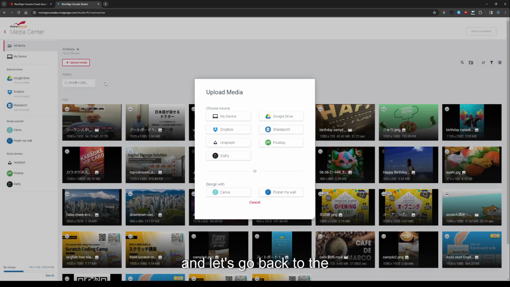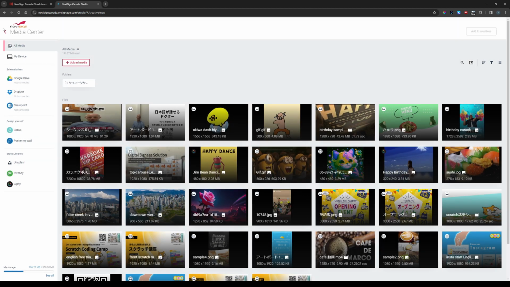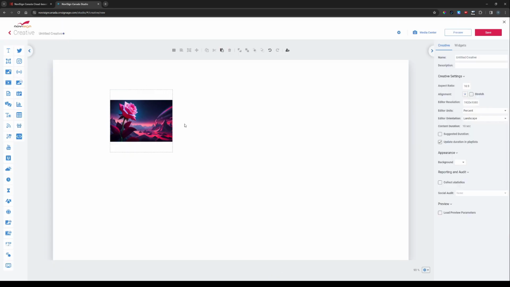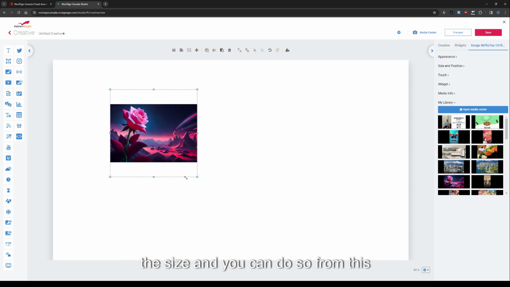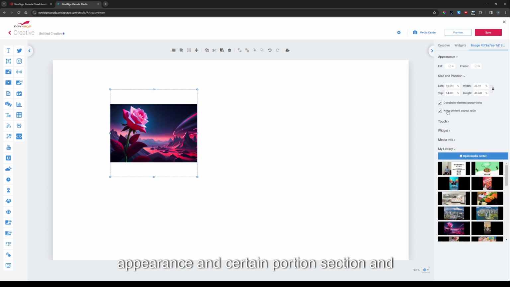Let's go back to the image. Once you click on the image that you have just uploaded, you can change the size, and you can do so from this appearance and size and position section, and you can also add modifications from here.